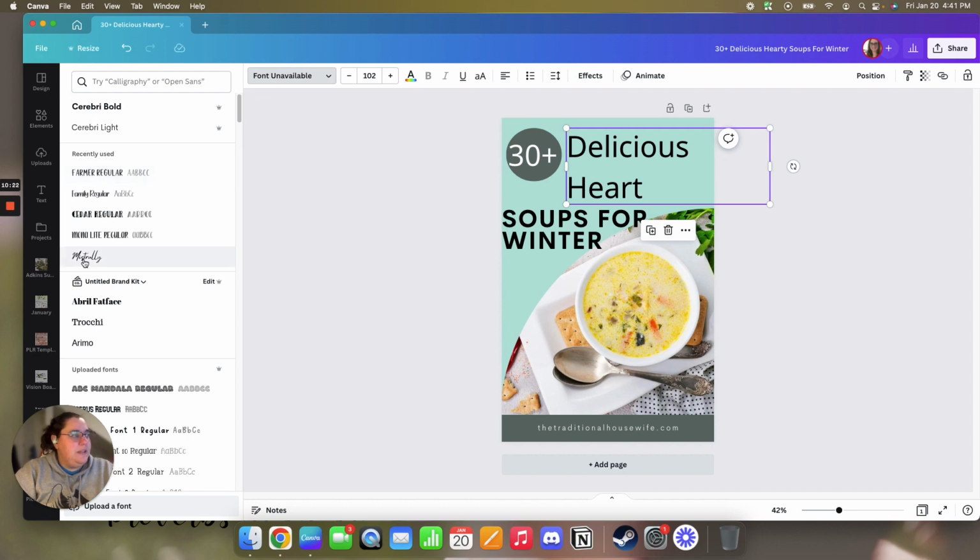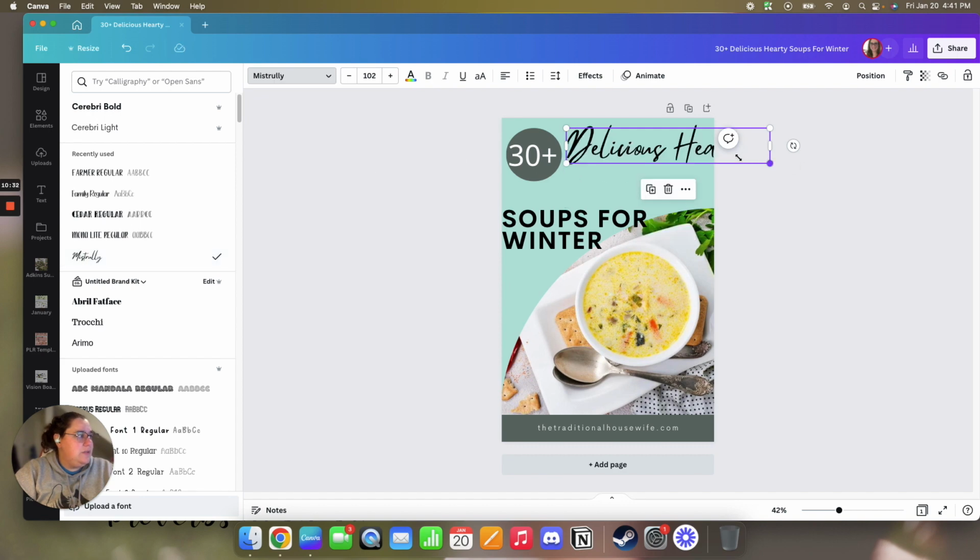Lately, I have really been liking this font here. It's called Minstrelly, and it's actually a free one, so any account can use it, but I just think it's really pretty.